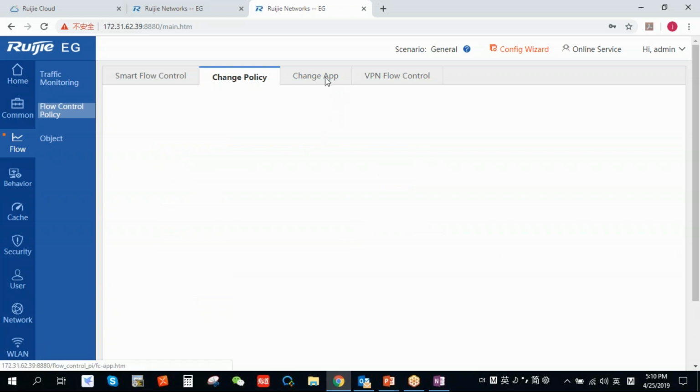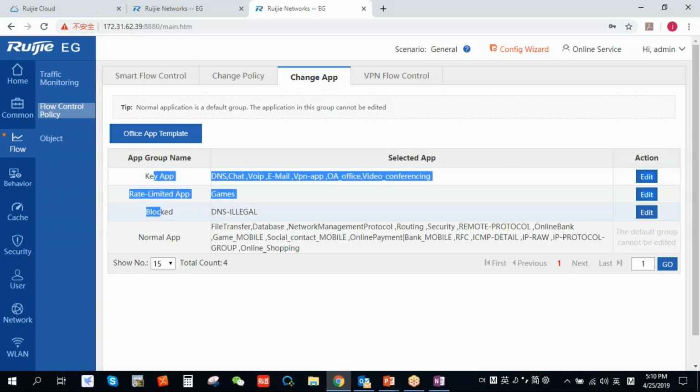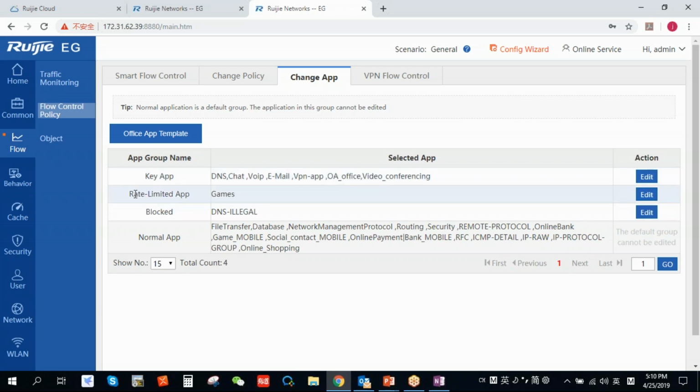So what is the changing app? Why does flow control still have apps? They control the flow based on the apps. Changing app means you can change it to which type: keep, limit, or block. Here you display the Office app template, so you can even change the default template.